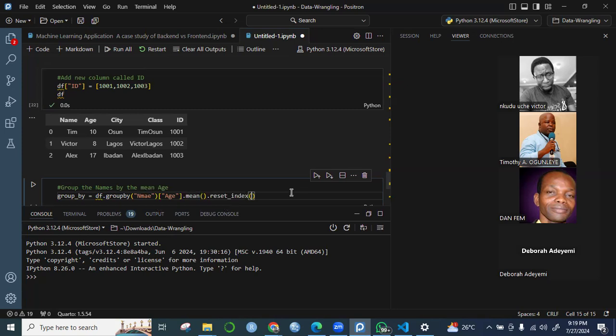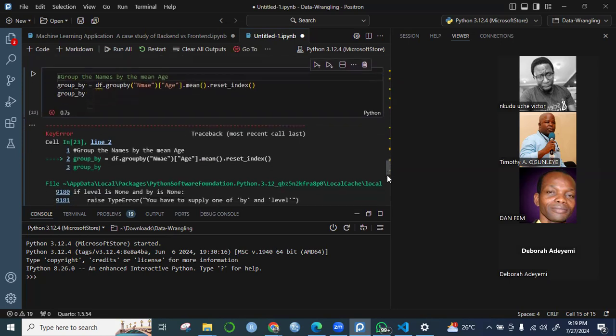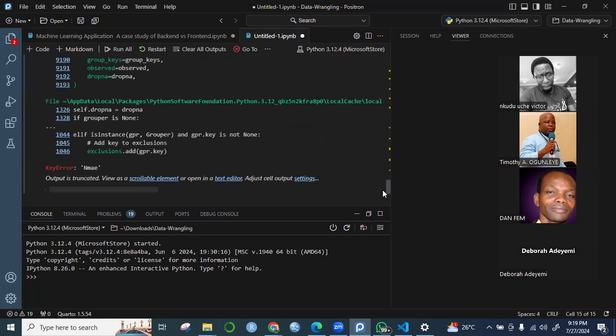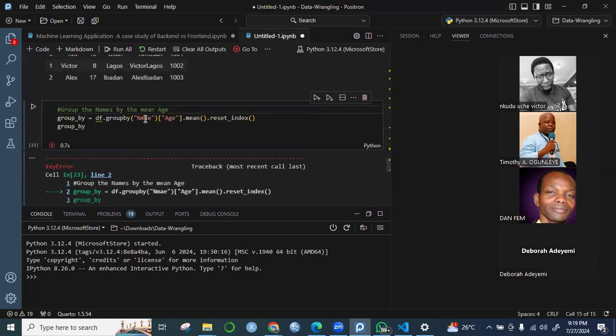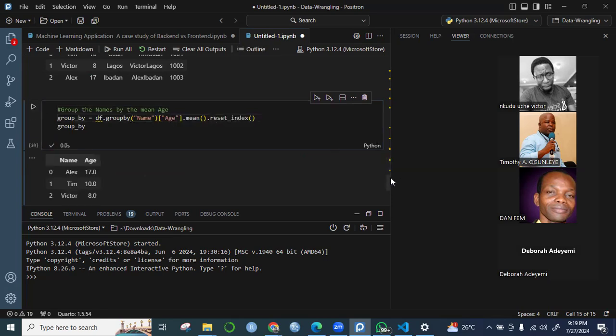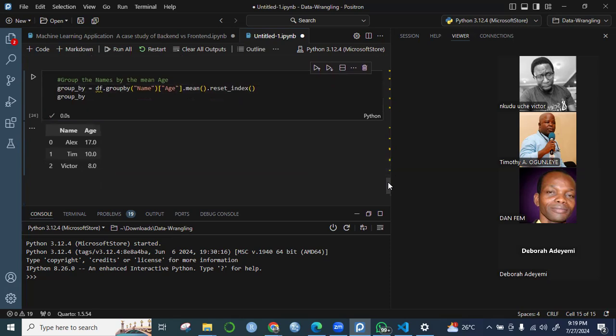So if I run this, let me just come back here and say group by. I have to copy this group by, Control C, Control V, then run it. Let's see what will happen. I have an error. It's telling me the key error: name. My name is not correct. N-A-M-E. So I have N-A-M-E. Okay, let me run this now. Good. I've seen it now. That's my result. So that's for data manipulation, by the way.